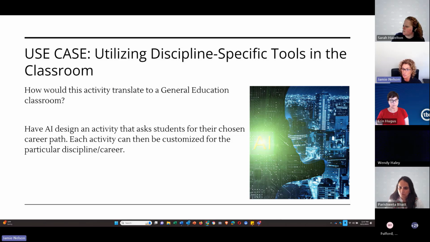and have them do the research in that particular area about AI systems that are being used in their chosen career path or in an industry that they're involved in now. Bring that back to your gen ed classroom.